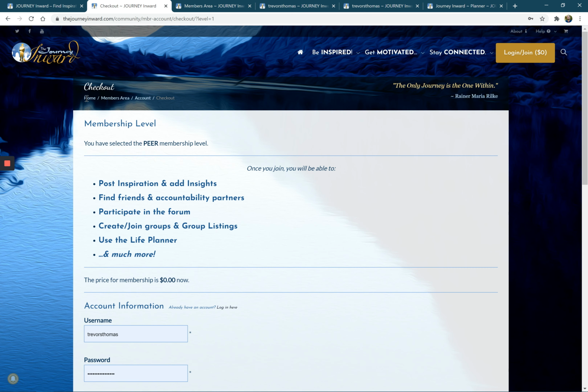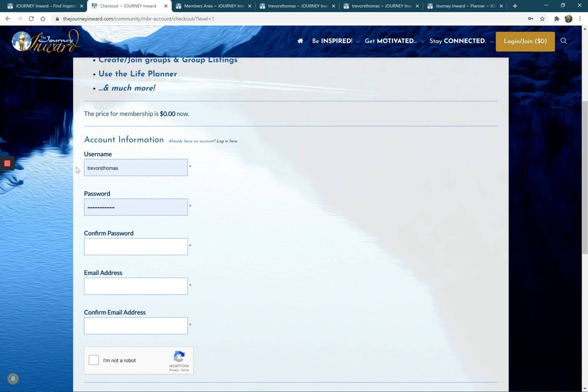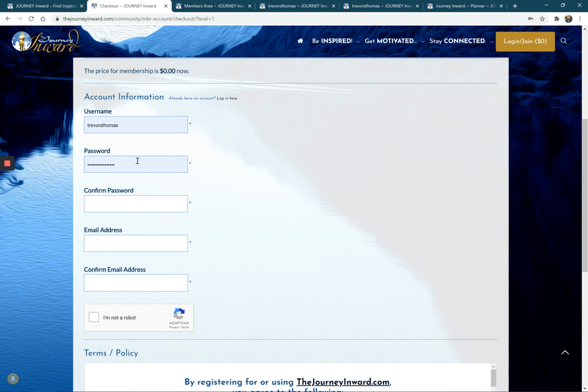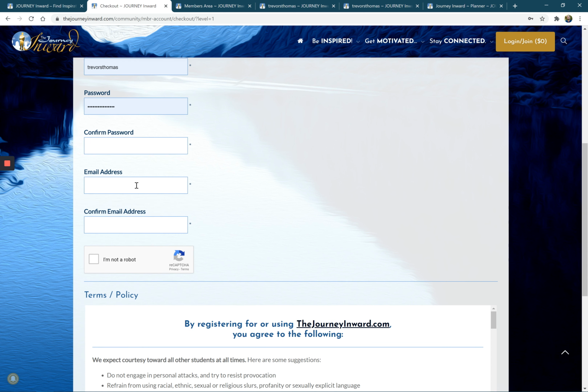And that takes you to the checkout page. This is the checkout page to just create a free account on the Journey Inward for yourself. So go in here, add in your username, set up a password, add in your email address. And this is the important part. Choose the email address that the person that invited you to join the group emailed you at. So if that email address is in here, then you will automatically be added to that group once you use that email address to sign up.